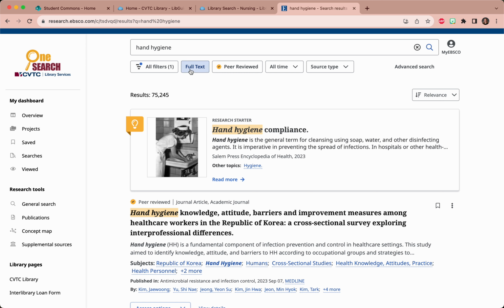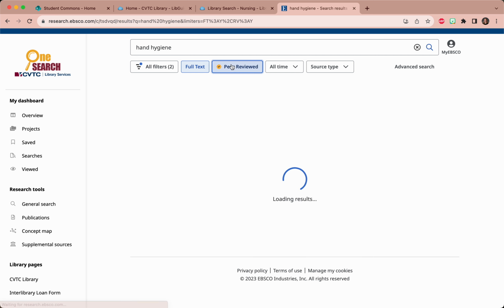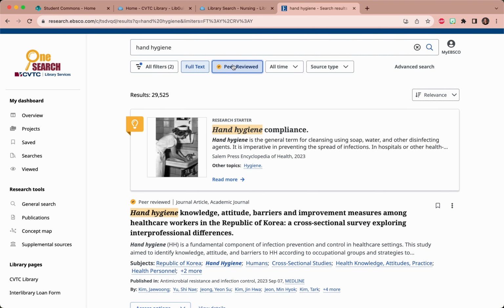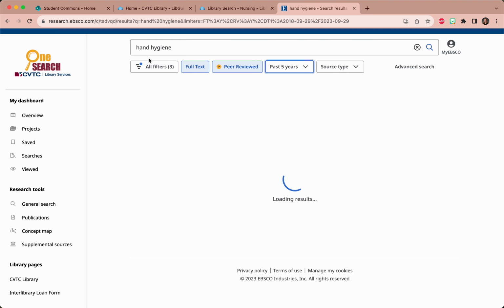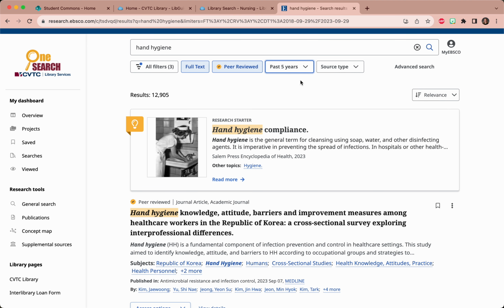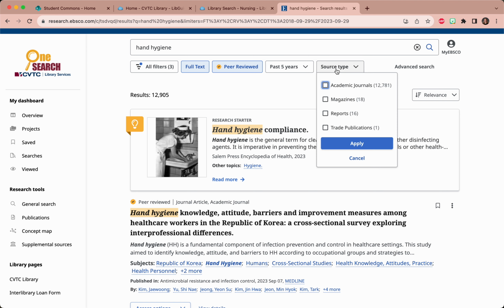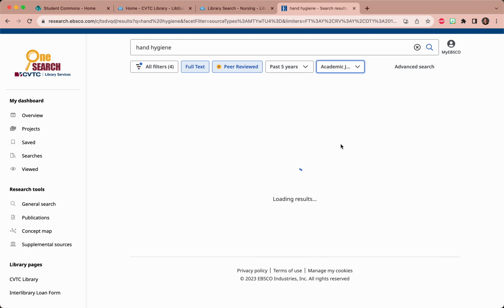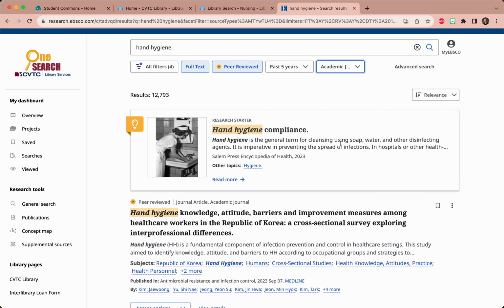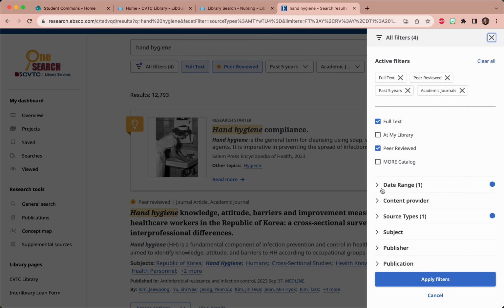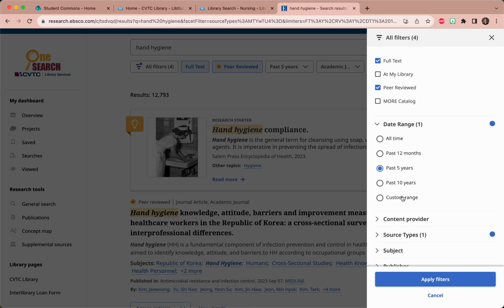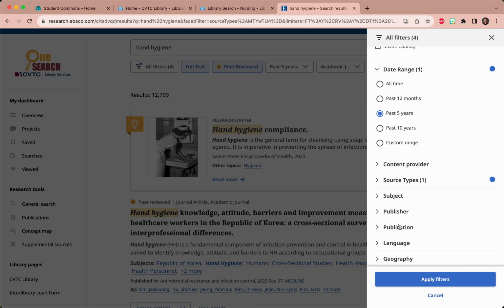So it's already set to full text. You'll also want to hit the peer reviewed button. And then for our time frame, 5 years is going to be okay unless you know that you have a more specific one. So I'm just going to do 5 years, and then I'll show you another way to get there in a second. And then for your source type, you're going to want academic journals. That's what's going to make it a scholarly article, and evidence-based practice articles absolutely are scholarly. So you can go to all filters here, and then date range is where you can put in that custom range if you want to. There's also some different tools you can use in here.